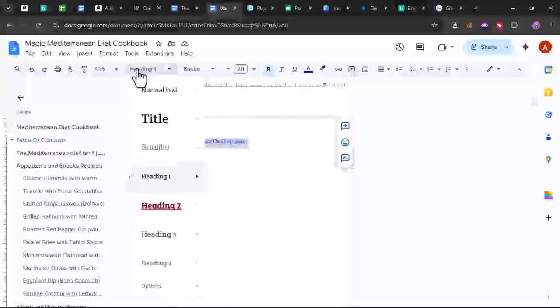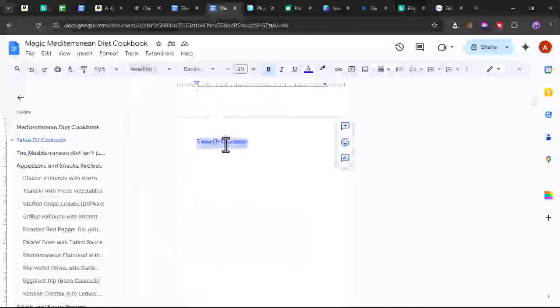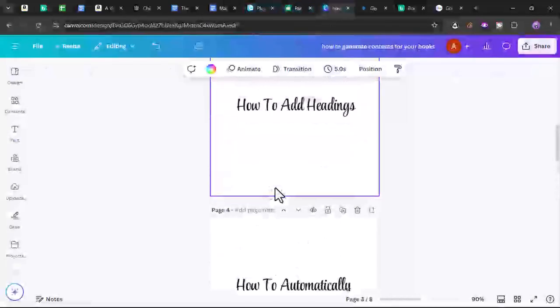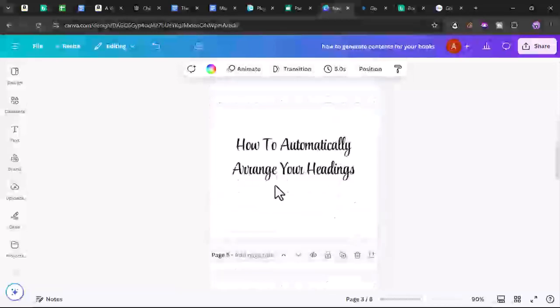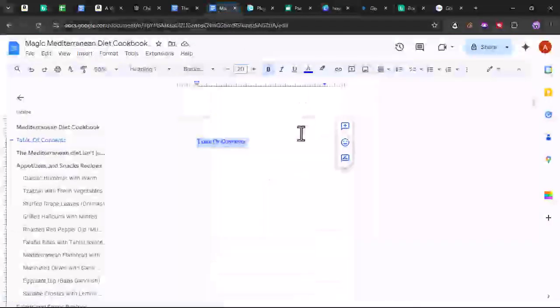I'll come down here, and I want to show you guys one trick that I always use. Let's say I want to automatically arrange, like I said here, I just showed you guys how to add headings. This is for heading 1, and how to automatically arrange your headings. So let's say I want to make all my heading 1s to be this particular design. I don't want to keep stressing to be arranging them manually by myself.